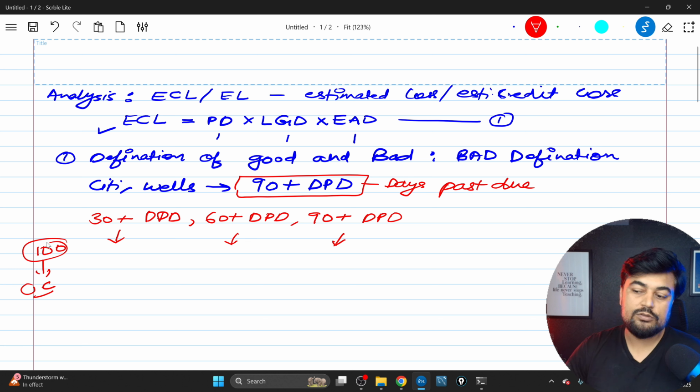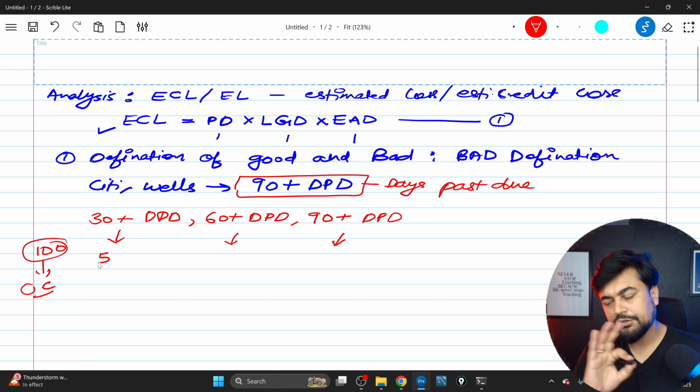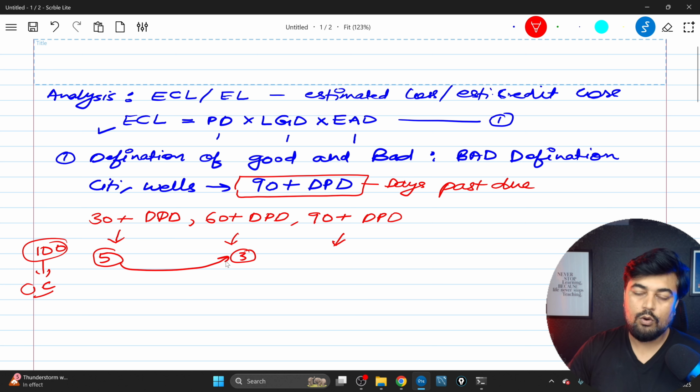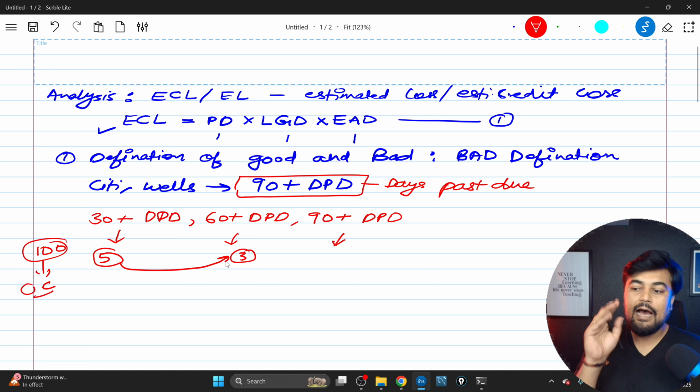These 100 customers are in Bangalore, they are using my credit card. Let's say how many of them are 30 plus DPD? Let's say maybe 5, not more than 5. It's a very rare percentage, okay? Maybe 5 people have not paid my EMI in the first month. Then 2 of them paid the EMI in the second month, so now it's 3. At the end of the second month, I have 3 people who are 60 plus DPD.